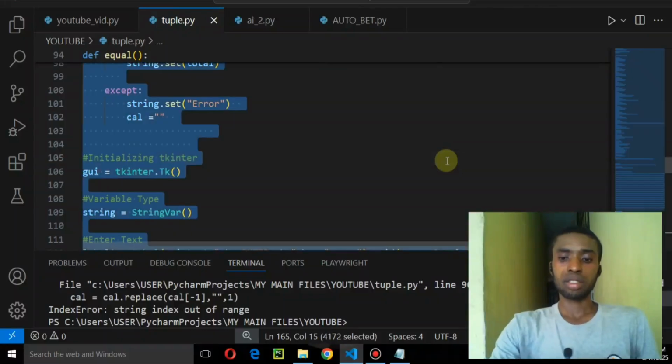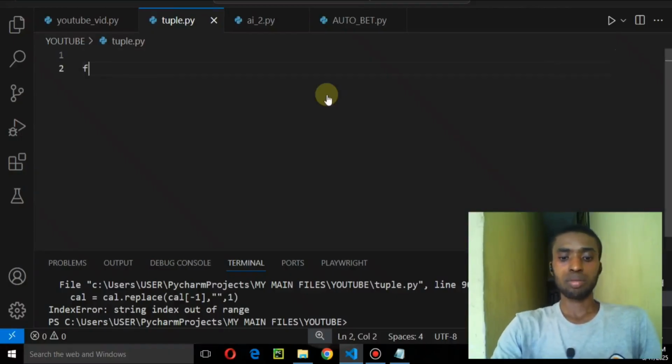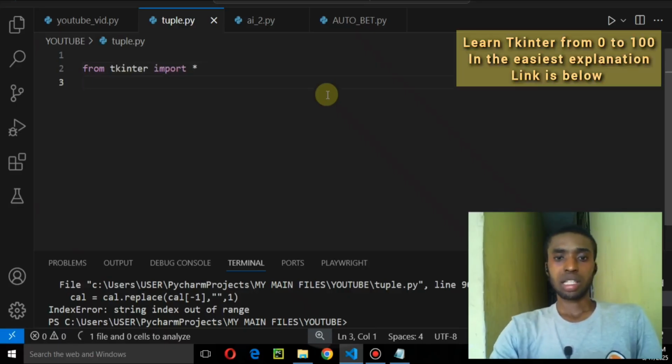Type out everything. So let me Control A. So now we're back to square one. So here I can say from Tkinter, I just want to import what? Import everything. With this asterisk, I signify that I want to import them.